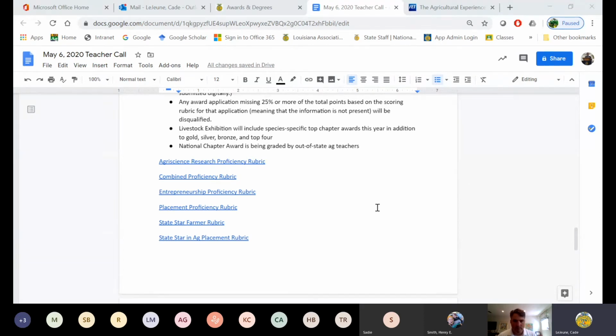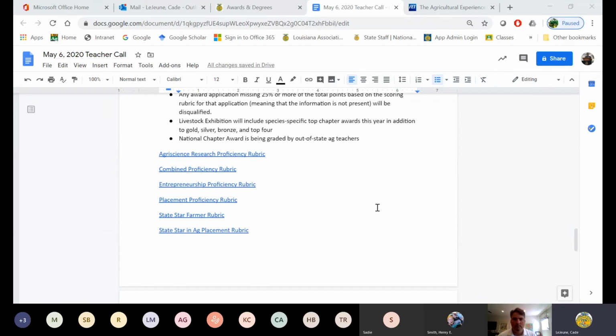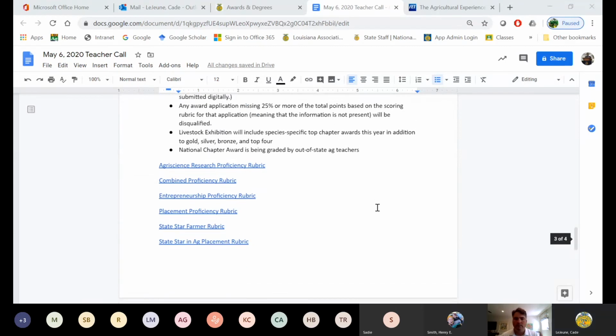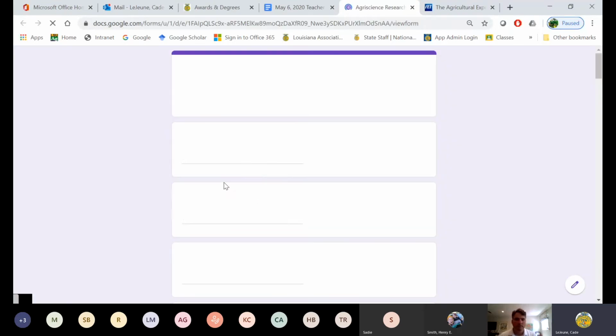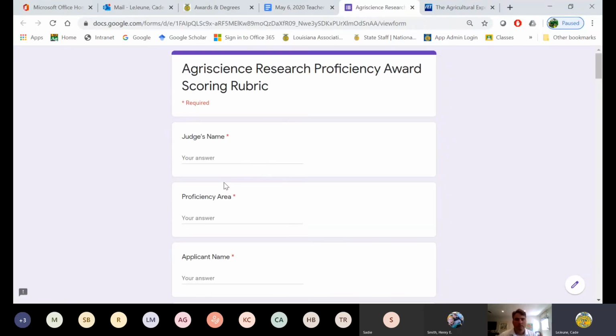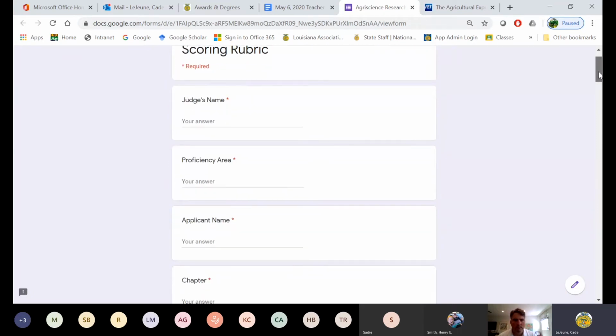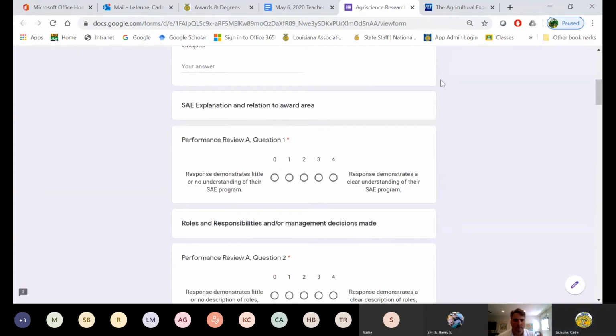I wanted to show you what the rubrics will look like. I told you we were going to go to Google Forms with it. I'll click on it and let you see what it looks like. I will send you the links just like this whenever I send you the folder, so you just have to go back and click on it. So for example, here's an agri-science research scoring rubric. It's the same rubric that you would have used on the PDF, except now it's in a vertical linear form. The required parts, you'll have to fill them in order to submit it. All of the same questions are there.